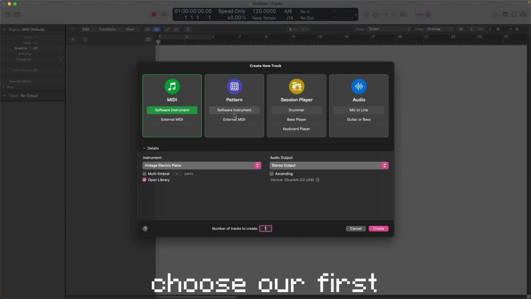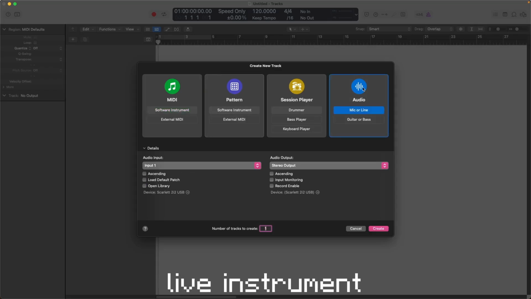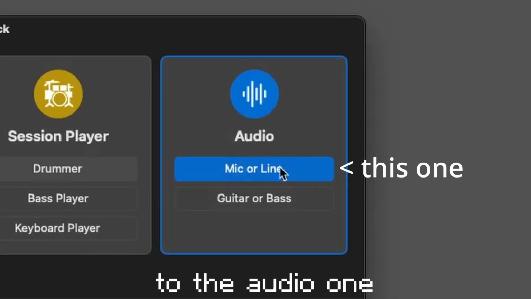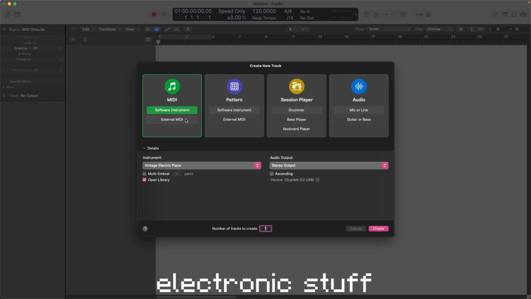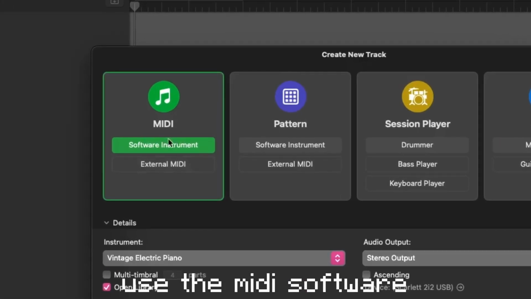We are going to choose our first instrument to add to our project. If you are trying to record a live instrument, you will want to go to the audio one, and you can select this one if you have a guitar or a bass plugged up through an audio interface. If you're wanting to make more electronic stuff, then you'll want to use the MIDI software instruments.